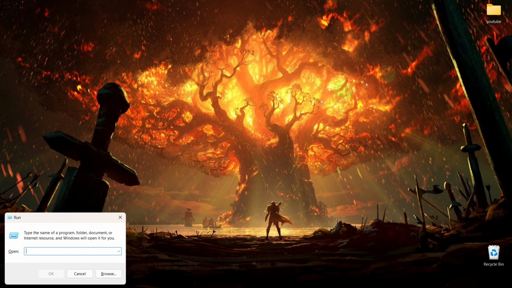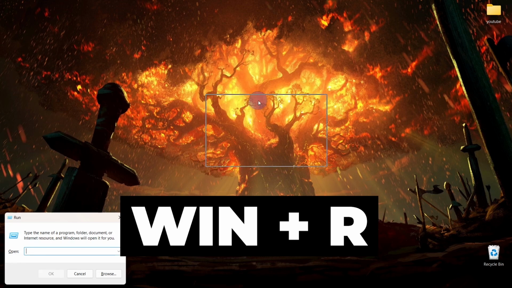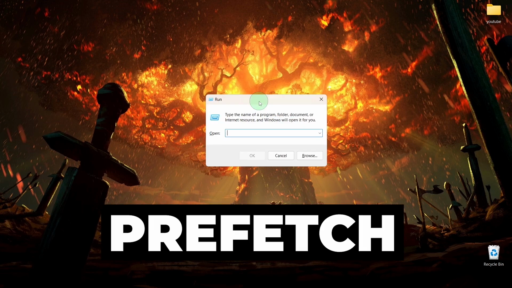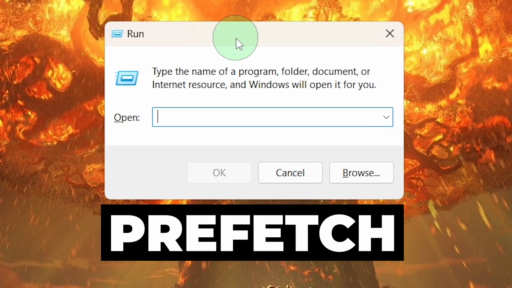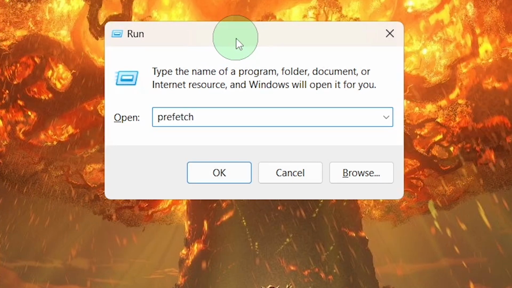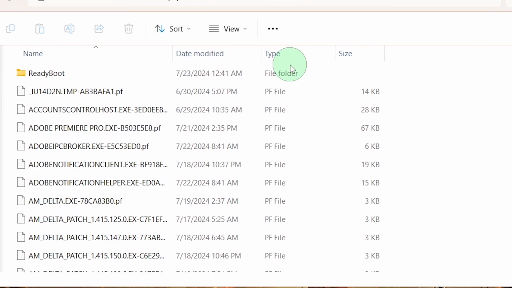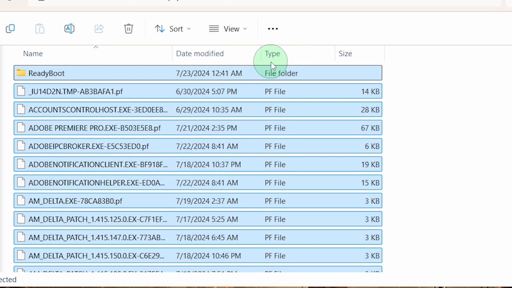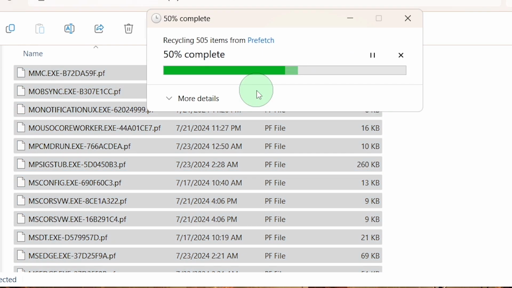And last but not least, press Win-R again and type prefetch and press Enter. Use Control-A to highlight everything in that folder. Tap the Delete key to clear all the files.